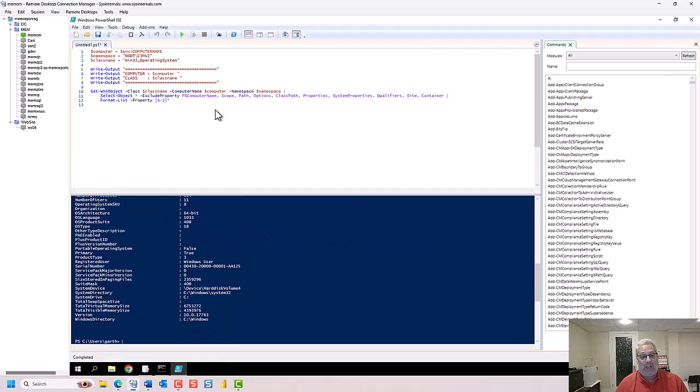So what I like about this style of script is notice that it puts the computer name in, and I can actually change this off to the remote computer, and I can run it against the remote computer as well. So that's one of the things that's really nice about WMI Explorer, is that it creates the script for you. You don't have to be a PowerShell expert on that.